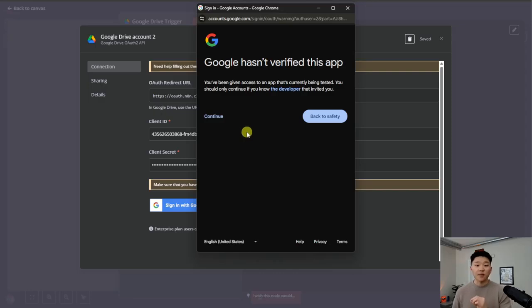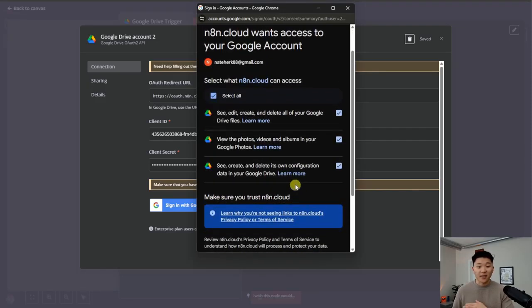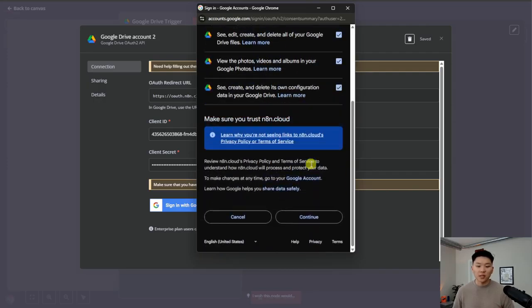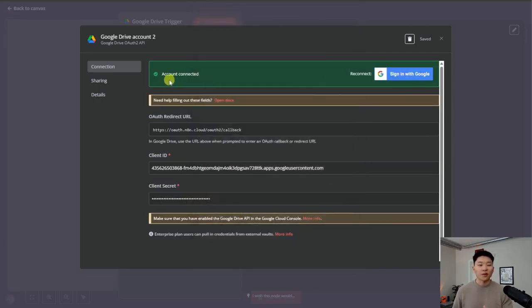Make sure you sign in with the same account that you just added as a test user. And then you'll have to continue. And then here it's basically saying, what permissions does n8n have to your Google Drive? So I'm just gonna select all. I'm gonna hit continue, and then we should be good. Connection successful, and we are now connected. And you may just wanna rename this credential so you know which email it is.